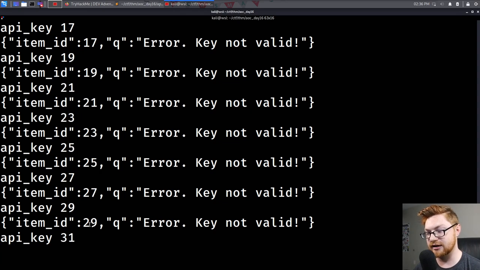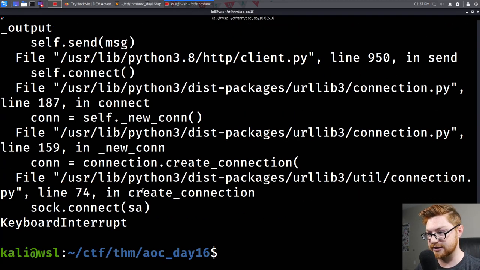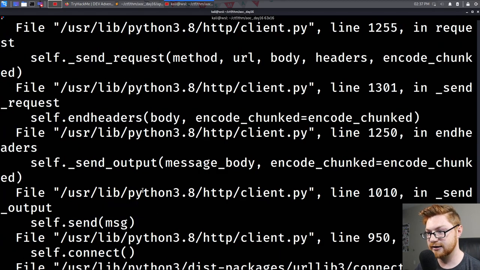But the key is not valid for each and every single one of these so far. Hopefully, and thankfully, we haven't been banned or blocked just yet, so hopefully we can find the key before it happens. And there we go. Okay, we got some new information. Let me pause that. Let me Control-C and stop that.